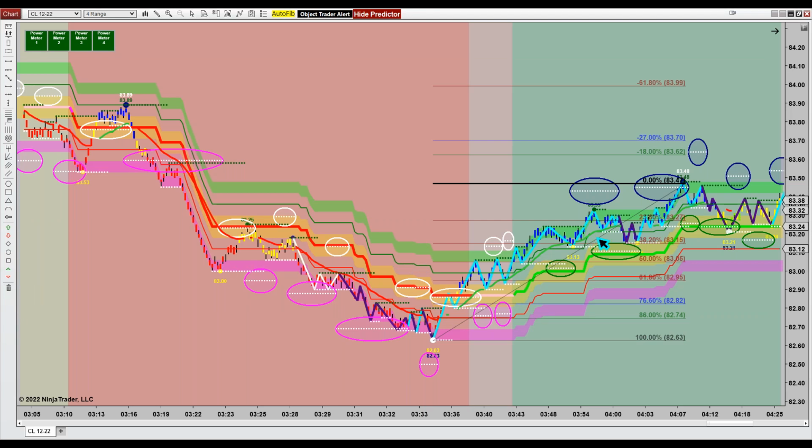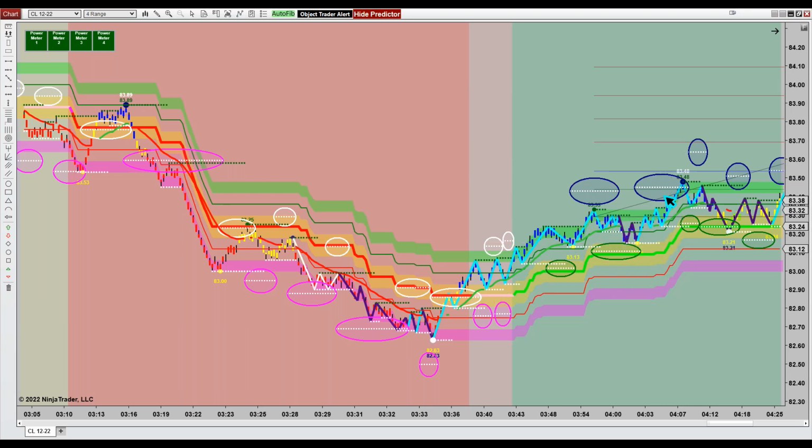Doesn't like to get rid of that fib for some reason on replay. Let me see if I can get rid of it anyway. There we go. And I'll get rid of this one. That's auto fib. Okay. So where would be the measured move on this thrust retrace?